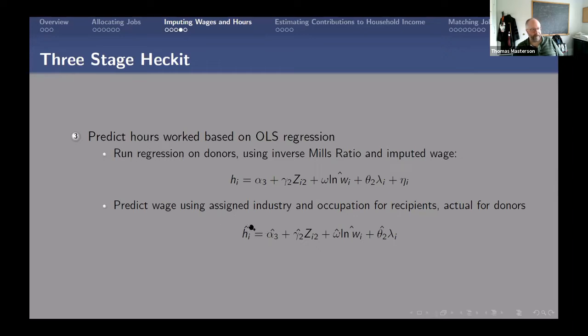And so now we use the results of this to predict hours. And now we have imputed hours and earnings, right? Those we're going to use in the matching. We're going to use those two created variables to match donors with recipients, in the last step.